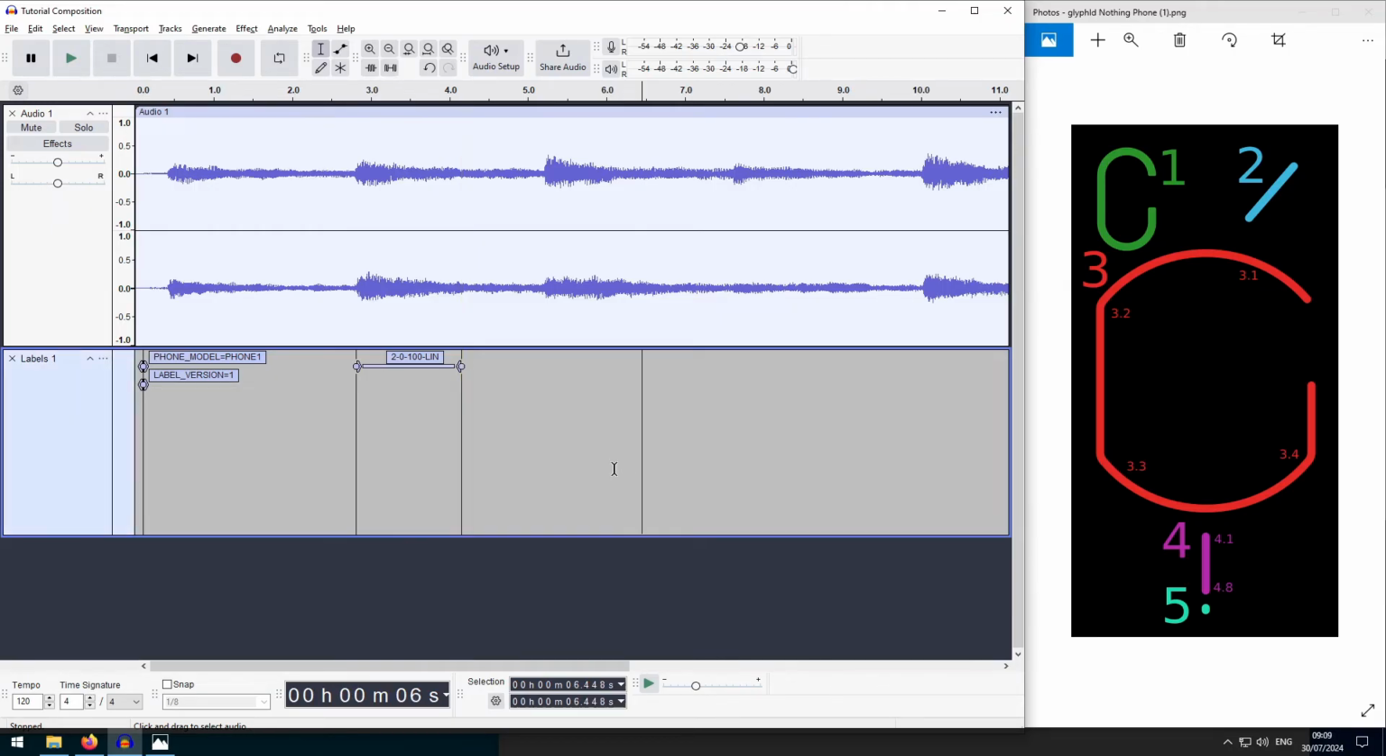Now I want to show you a few tips and tricks. If you want to place labels directly after one another, you can place one label and then hover over the end of the label until you see that yellow line. Click it and then press Ctrl B. And then you have a point label at that position and then you can drag the end position to where you want the end position to be.